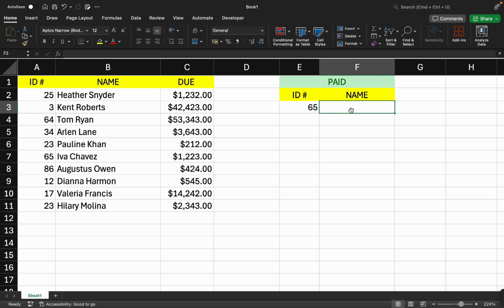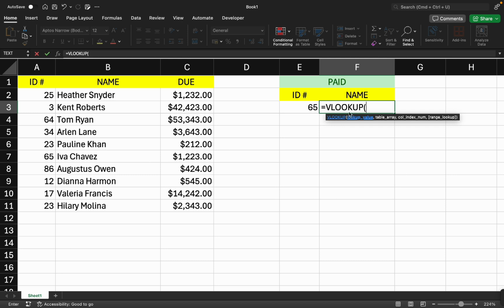So I'm going to click on my cell over here, then I'm going to input an equal symbol, then I'm going to write Vlookup, then an open parenthesis, then you're going to click on the cell of the value that you're trying to look up and then put a comma. And then now you're going to choose your database like so, and then put another comma, and then you're going to put the number of the column of where you're specifically searching for.